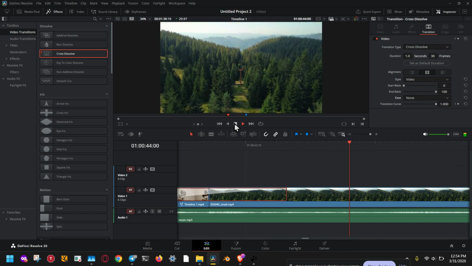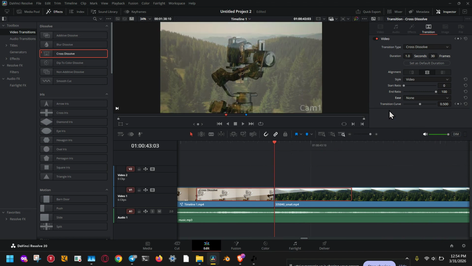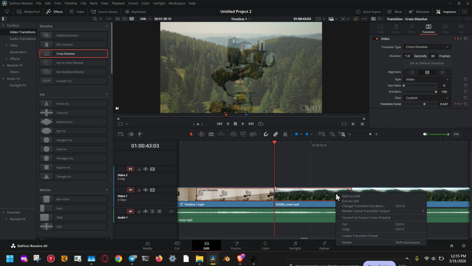Once you're happy with the look and timing, right-click the modified transition icon on the timeline. From the menu that appears, select Create Transition Preset. This is the key step that turns your edited transition into a reusable custom preset. DaVinci Resolve will open a naming dialog so you can save this specific configuration into your local effects database.